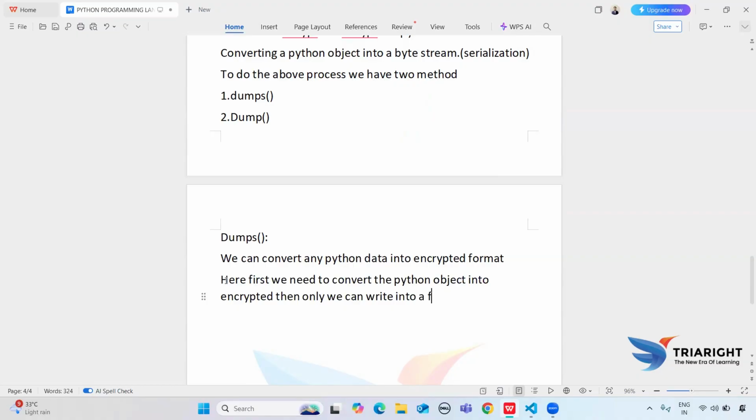Write into a file. So what is the syntax for that? First, we import this pickle module. Then you can write pickle.dumps, and here you write your content, which is the content you pass to convert into encrypted data.